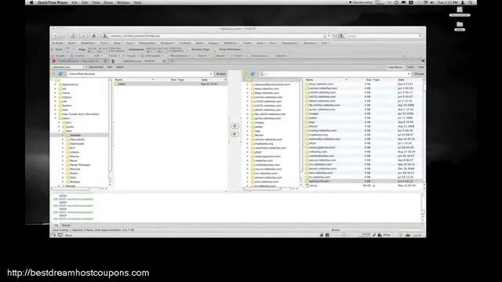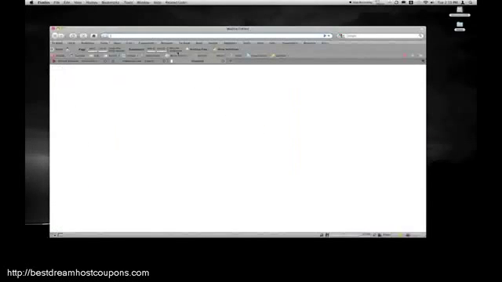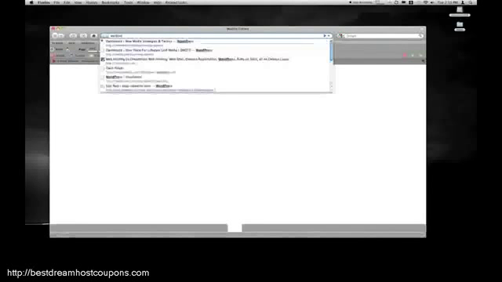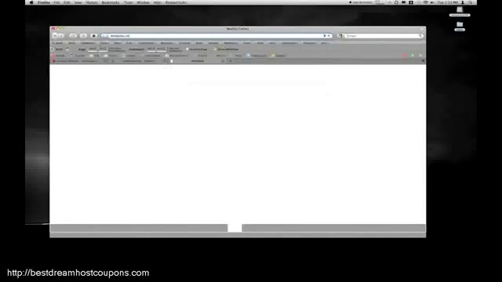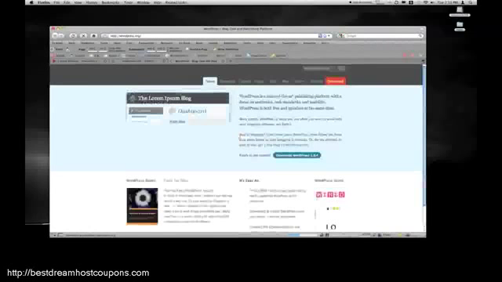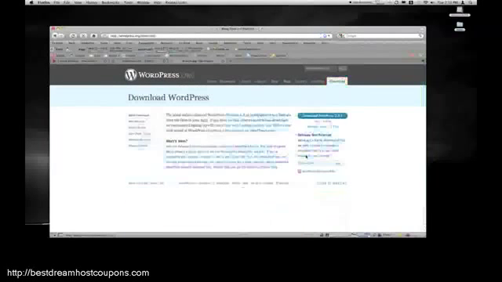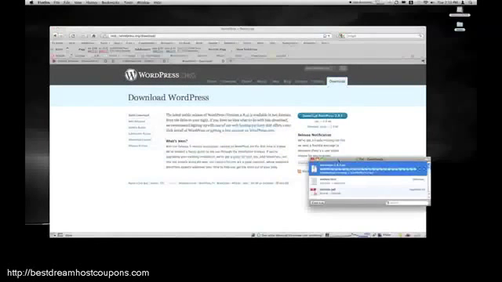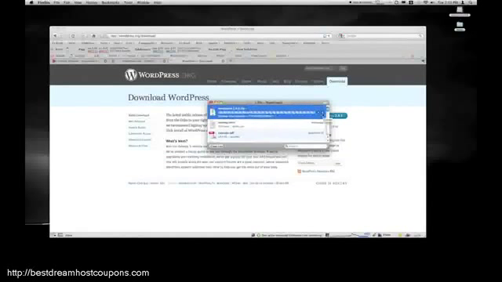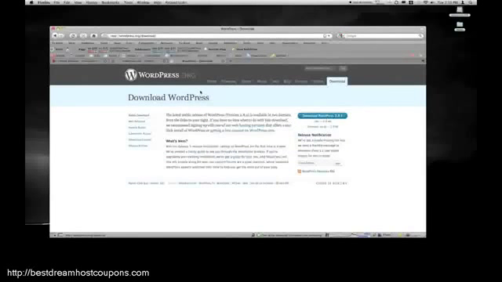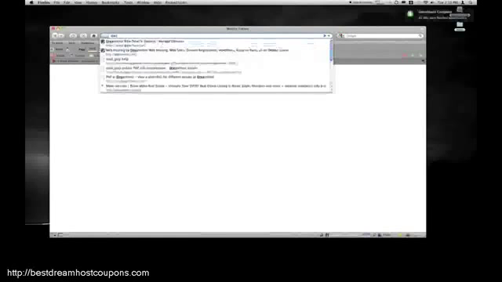FTP. Now we're going to go ahead and download the WordPress files, which is really easy. Just go to wordpress.org, not .com, but .org. And right here it says download WordPress 2.8.4, and right here, then it should initialize a download. While that's going on, I want you to log into your Dreamhost account.